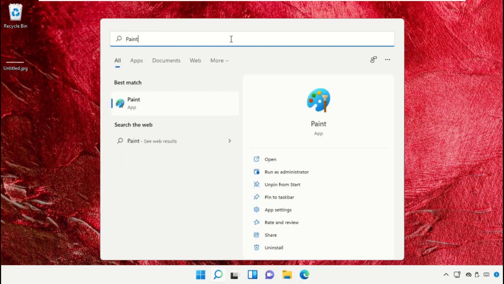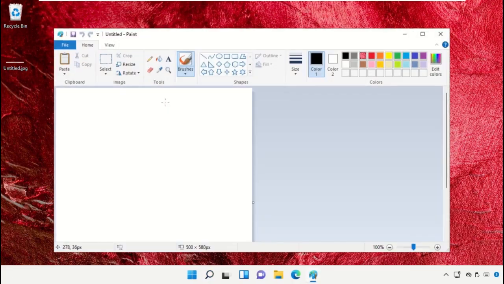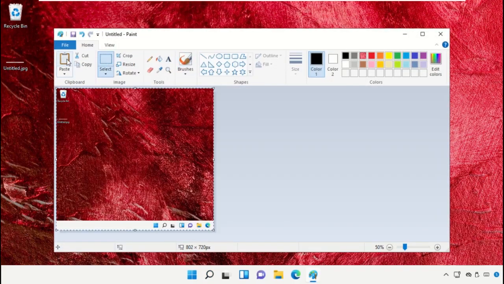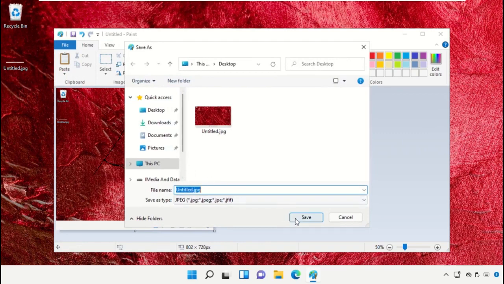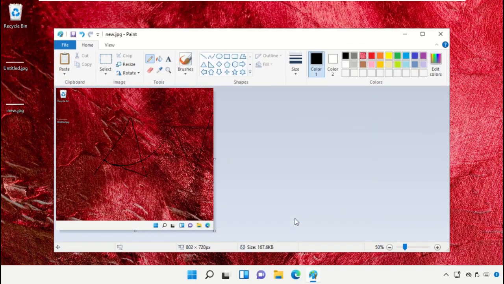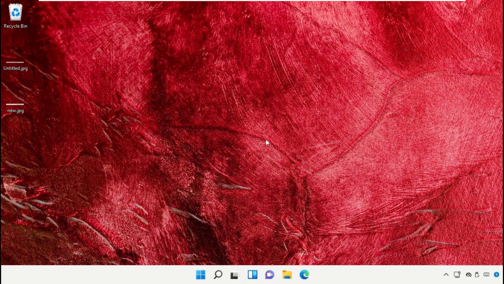Again type here paint, click here to open it, just press Ctrl+V. Click here and select save as. You can rename your file and save it.